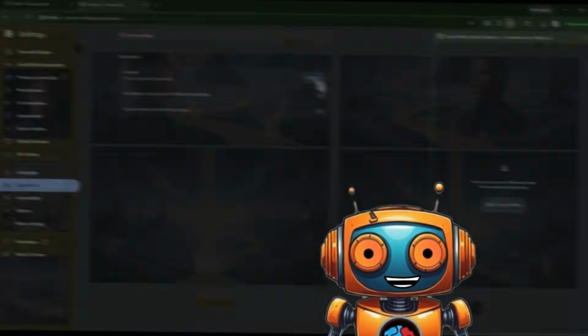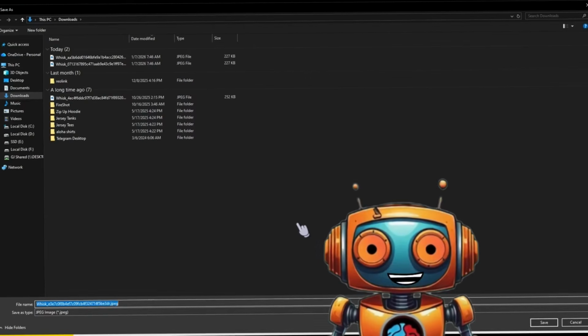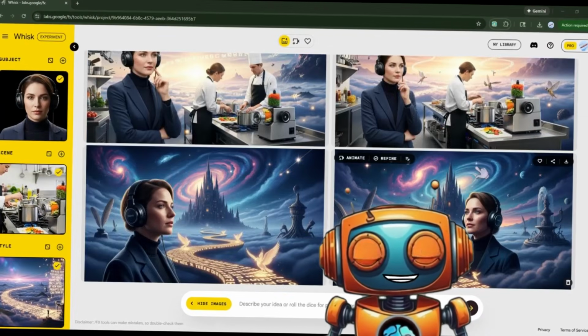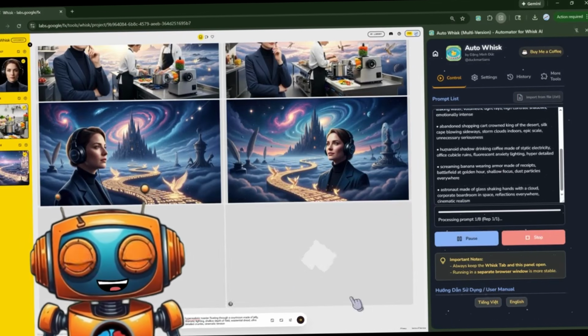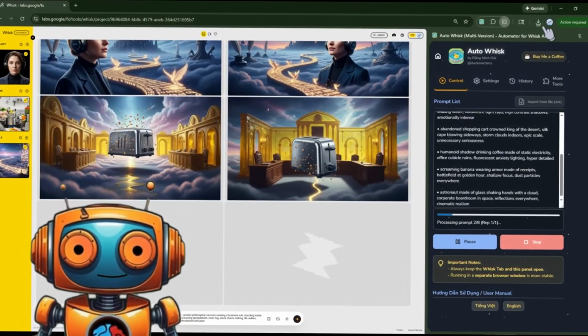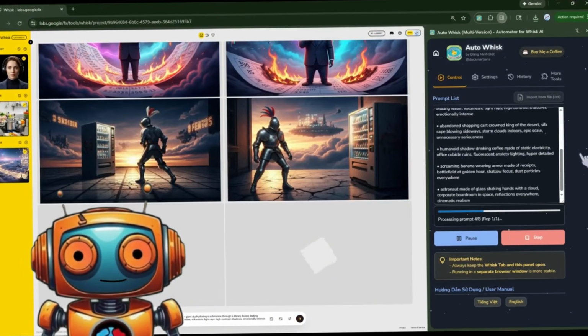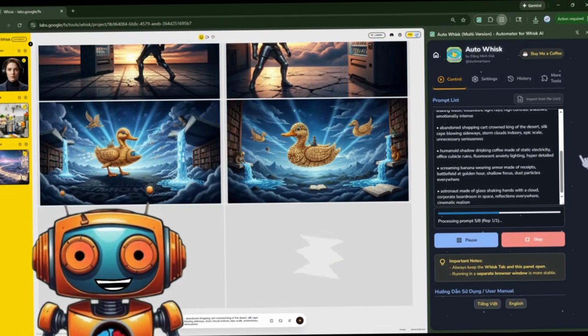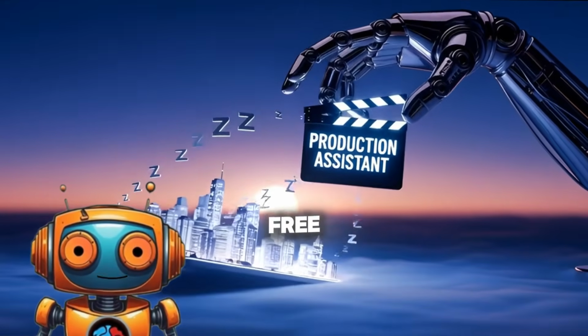If you don't do this, your computer will pop up a Save As window for every single image, which completely defeats the purpose of automation. Once that's set, you just enter your prompts, click Start, select Run on this project, and then you can literally walk away. While everyone else is spending their afternoon clicking Generate and Wait, your computer is building an entire library of custom B-roll for you. This is like having a full-time production assistant working for free while you sleep.